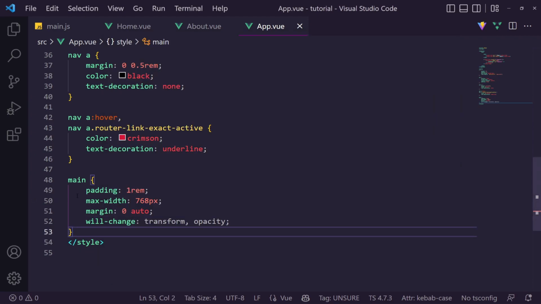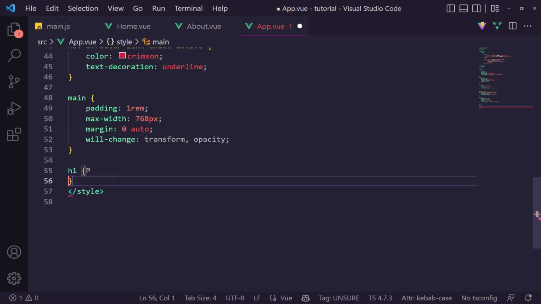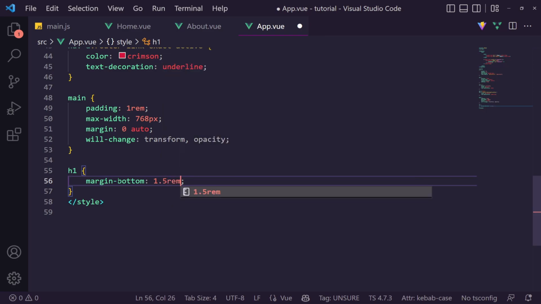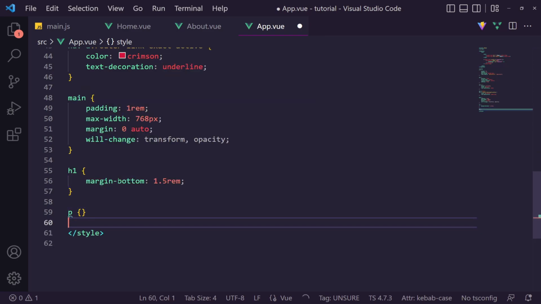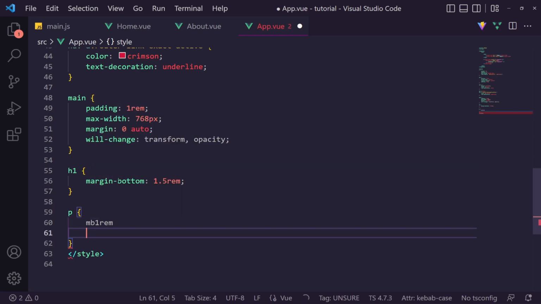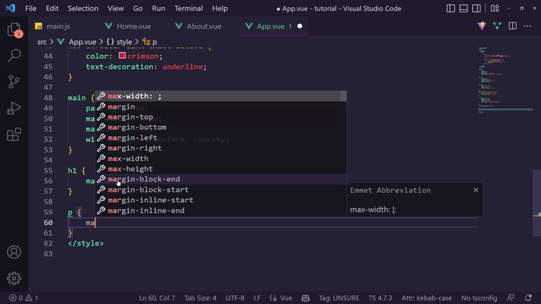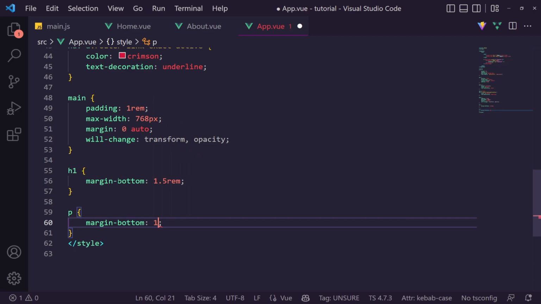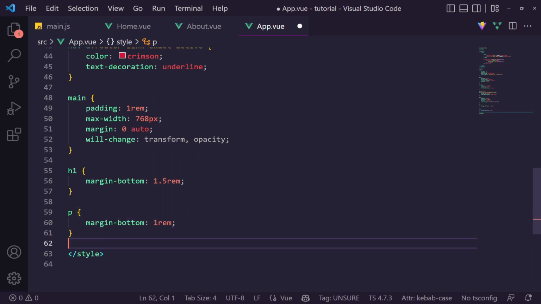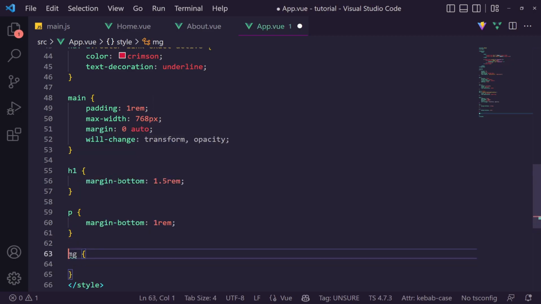And there we go. Let's just style our H1 real quick, and we're just going to add some margin to this. We're going to say margin bottom 1.5 rem. Same with our paragraph tags. We're just going to say margin bottom 1 rem.